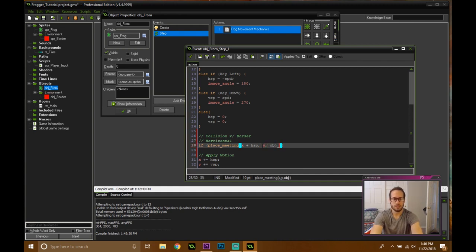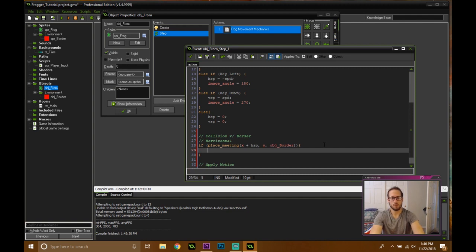We're checking collisions against object border. So if in the future one frame we would potentially hit a border, this is going to flag true and we're going to run the code inside. All we really want to do is negate that action.